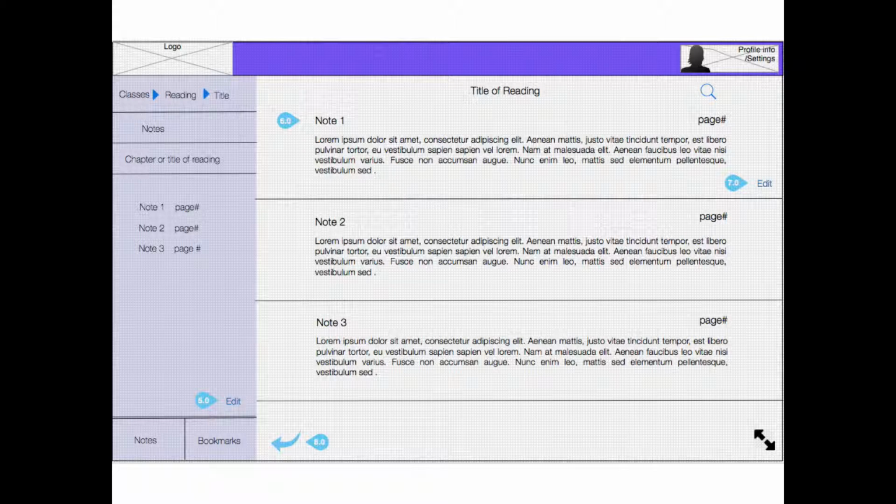They've got the page number and the note name at the top left. The title of the reading is always at the top. You can search your notes just like your readings. You can edit your notes, which means you click edit and a little box appears. Then you can click back at the bottom left to go back to the reading. And at the bottom right, you've got your full screen, so you can full screen the notes.